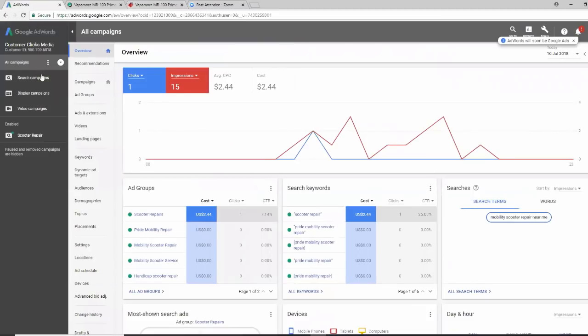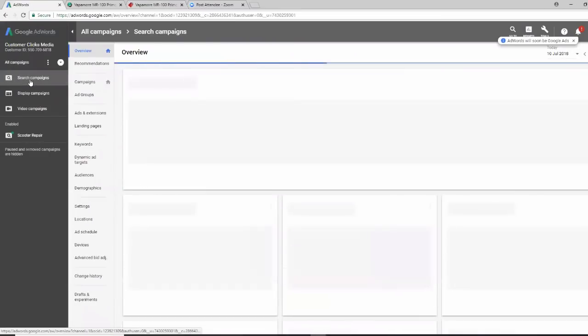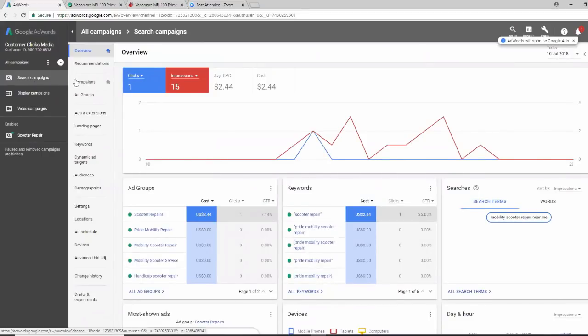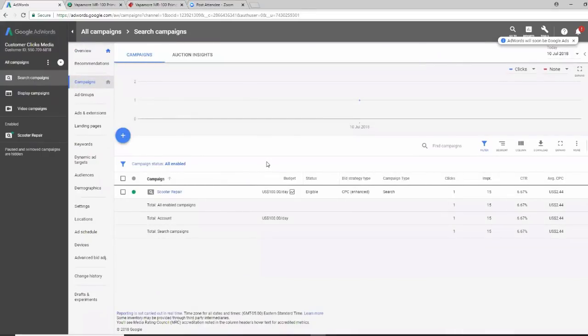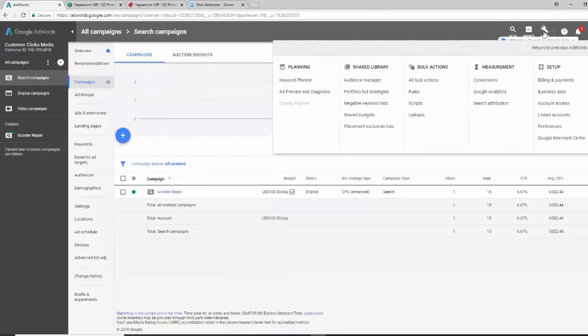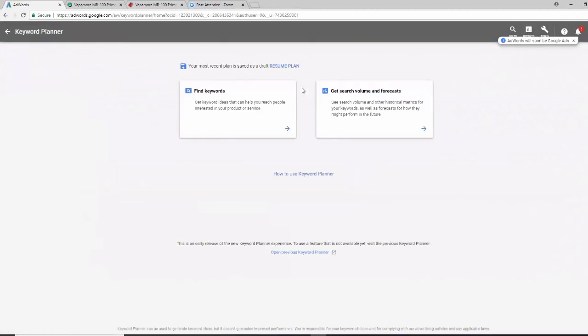Now in my AdWords account, I'm just going to go to search campaigns. Okay. And now we're going to set up a brand new campaign right from the start. So we have the plus sign. In fact, I'm going to backtrack. Up here in tools, okay, we're going to click on that, okay, and we're going to go to planning and keyword planner. Okay, and then find keywords.